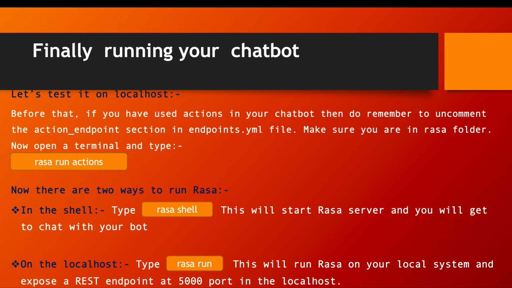There are two ways to run Rasa, in the shell or on the local host. So if you want to run Rasa in the shell, then type rasa shell. This will start your Rasa server and you will get to chat with your bot. And if you want to run Rasa on the local host, then type rasa run. This will run Rasa on your local system and expose a REST endpoint at 5000 port in the local host.